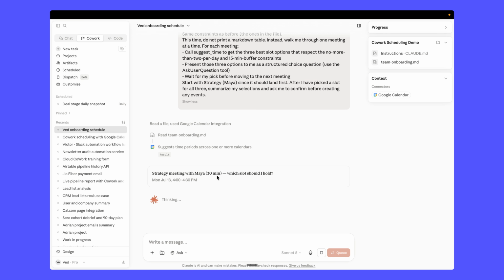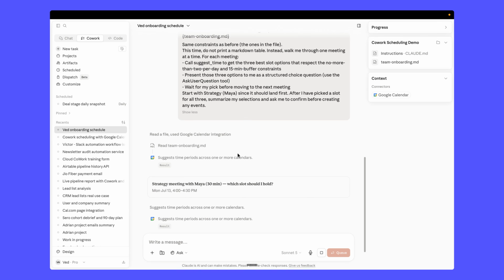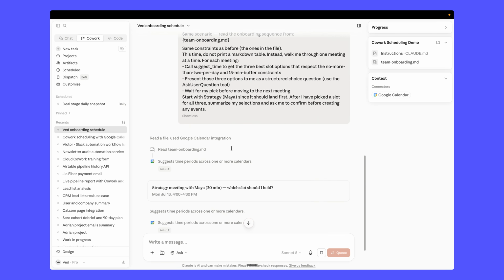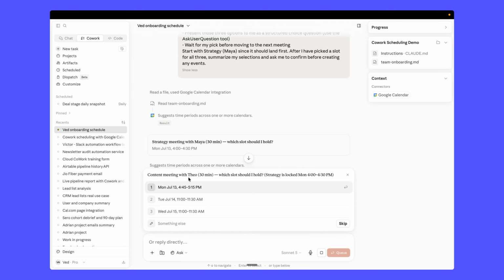So let me schedule this one. It starts with Maya, and then it proposes options from the other two calendars, Theo and Zara. So let's see. And now it gave an option for Theo. We can meet Theo on Monday as well, at 4:50 and 5:15 p.m.